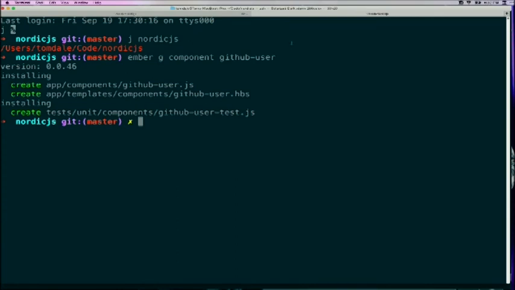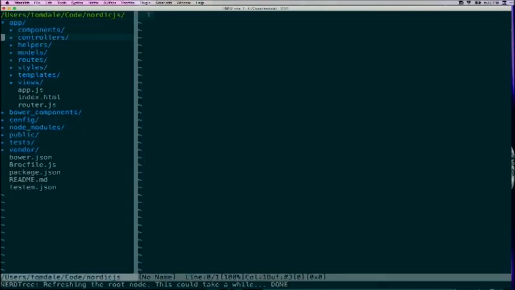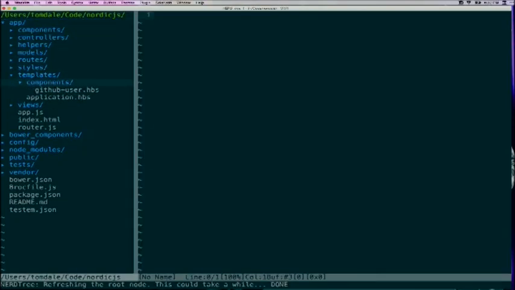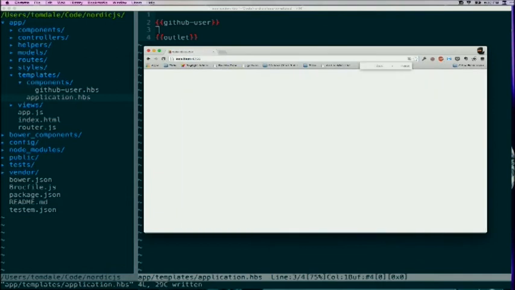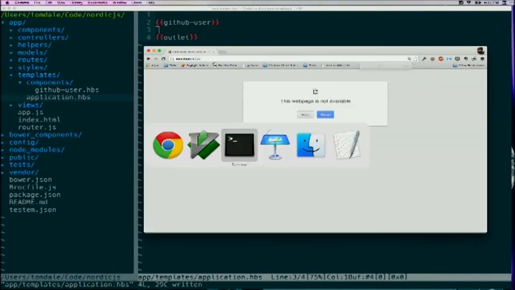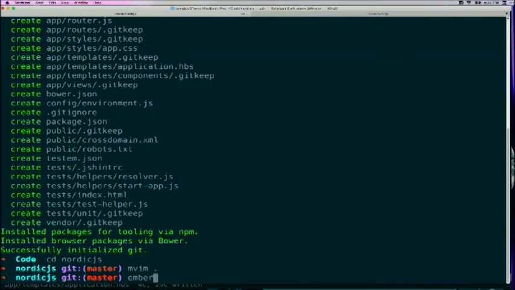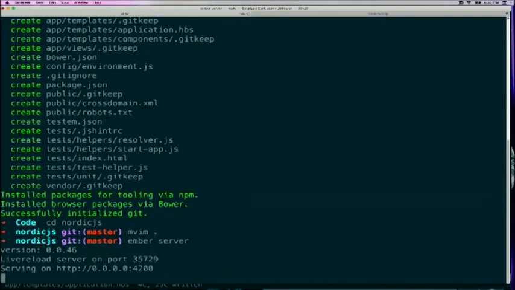So now, I'm going to switch back to our code, and I'm just going to do a little test. If I open templates, you can see I have a component called github-user. I'll just put in hello world here. And then we'll go to our application template, and we'll just use that component. To use the component, all we have to do is say the name of it, which is github-user. And now we'll just hit localhost 4200. Oh, I didn't start the server. I'll start the server with ember server.